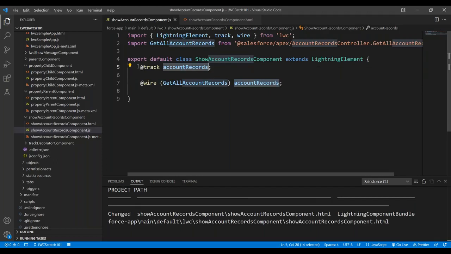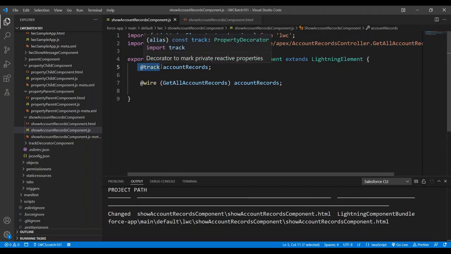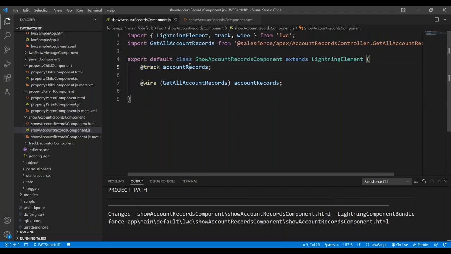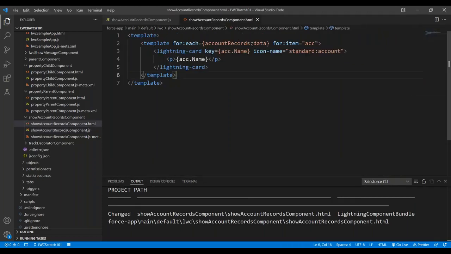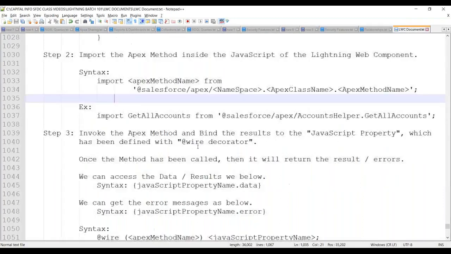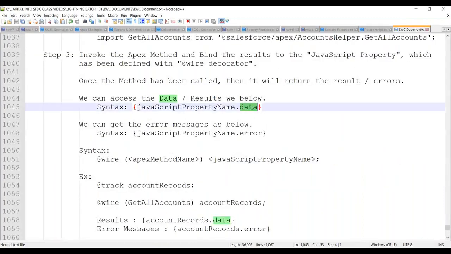Now this property can be accessible within this component only, so that we can specify that over here. This variable has the collection of records, and we can get all the records available by using dot data, because I already told you. Once the data has been stored inside this JavaScript property, we can get that data in the form of the data property, and then we can access the errors information by using the error property.